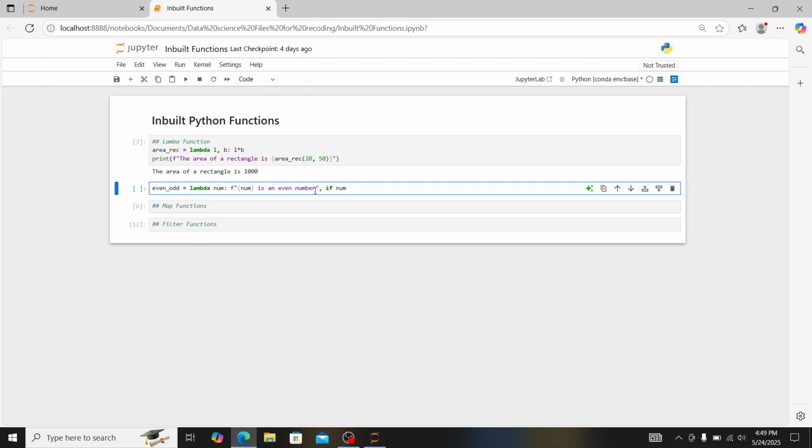Then if num, remainder 2. How do we get an even number? Divided by 2 with a remainder of 0, it's an even number. If the division has a remainder of 1, it is an odd number. So we say if the remainder is equal to 0, it is an even number. Then we say else, and we write the statement saying num is an odd number.